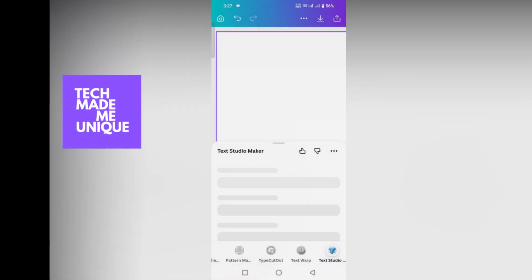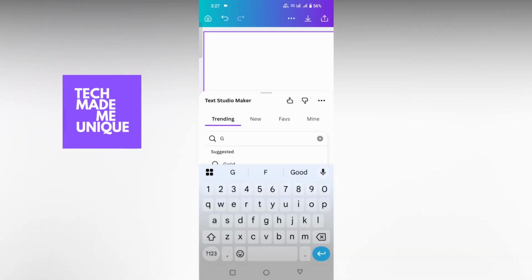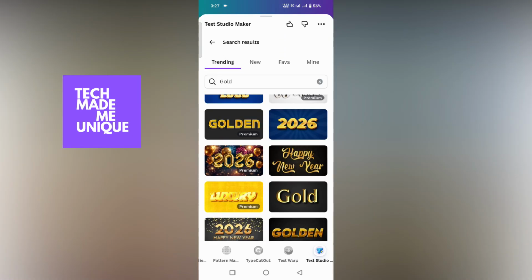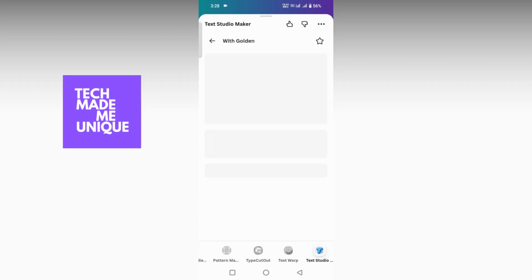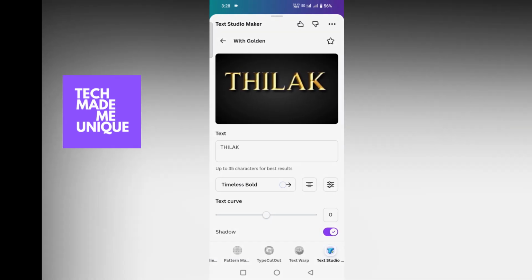So after selecting Text Studio, you can find the first application I'm talking about. Click on the Text Studio Maker. Then you just need to click on the search option, search effect here. Just type gold. After typing gold, you can find different types of golden text effects. I prefer this black shade gold effect, which really looks awesome. So this is a golden effect.